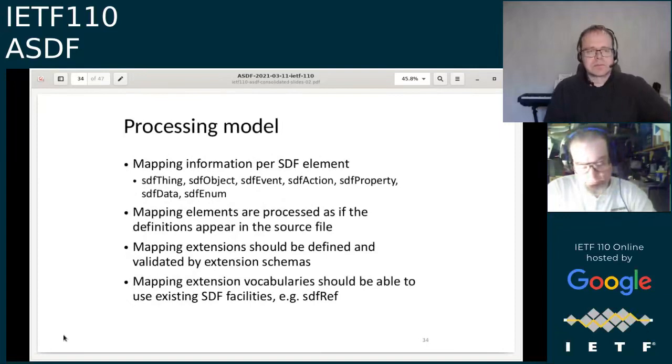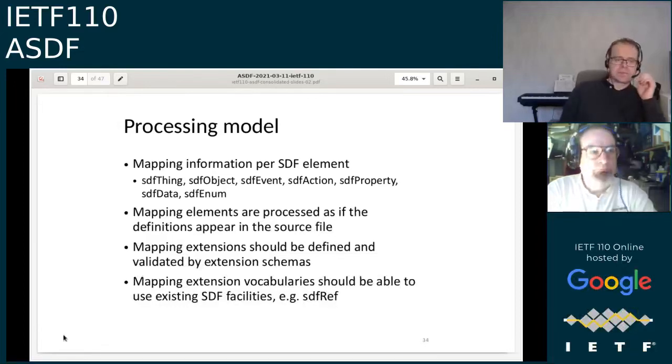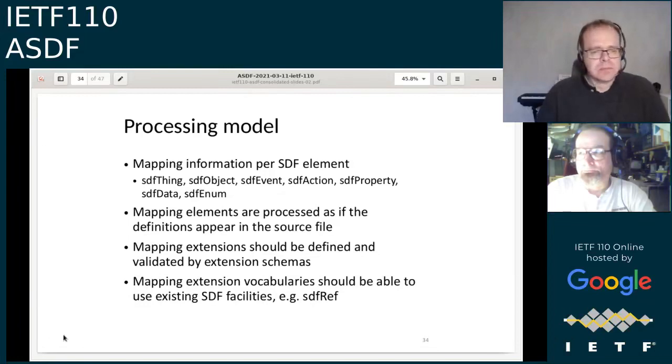So the processing model, as I see it, now this is where we get into what's a proposal and what's being worked out, is that there's mapping information for each SDF element. So be it a thing, an object, each event, each action, property, data, and even each category instance in an enum. Each enum value could have mapping. So if I have an enum for up, down, and center, I might make those 0, 1, and 2 in one ecosystem, and I might have strings in another. So those need to be mapped. One of the big ones is SDF choice. We used to call it SDF enum, but it's called SDF choice.